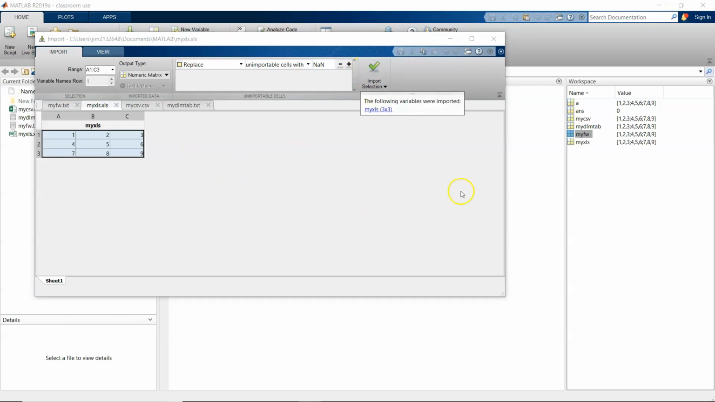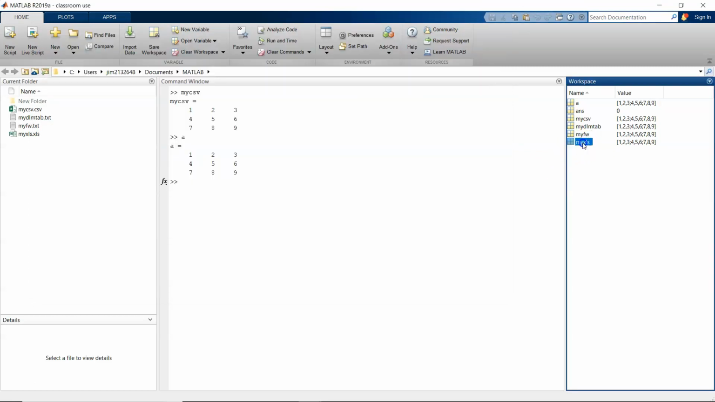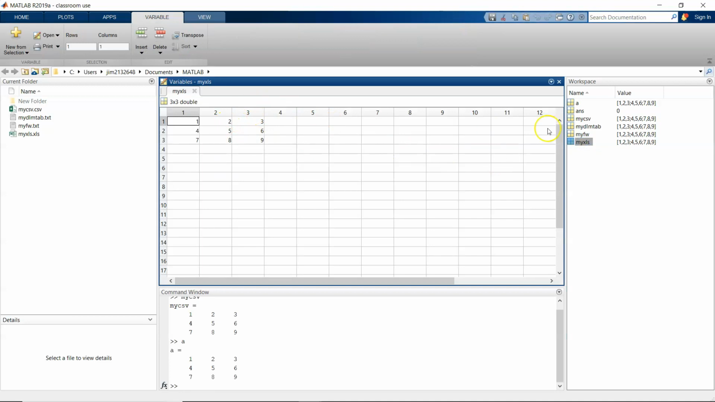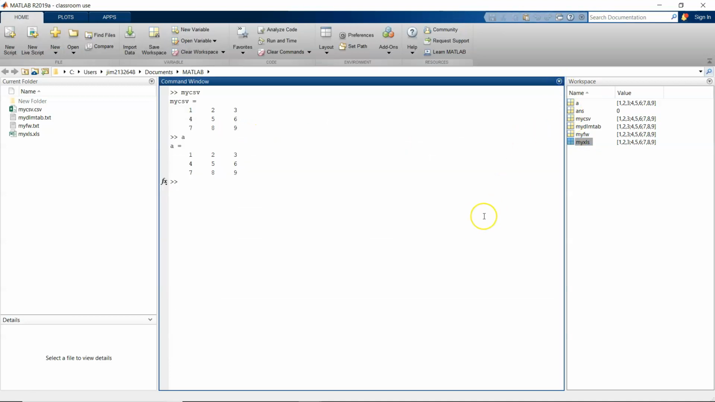Just like before, bring it in. Unimportable cells will have an NaN in them, by the way. That'd be like a character. Okay, my XLS. Here's the data browser, just like before. Now, sending data out. That's a little bit tougher.